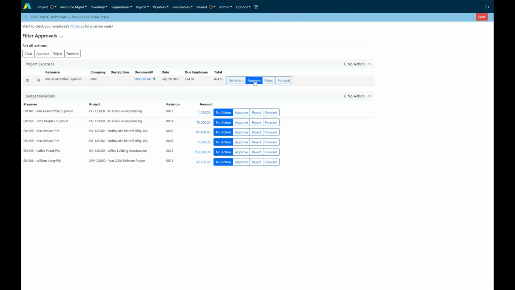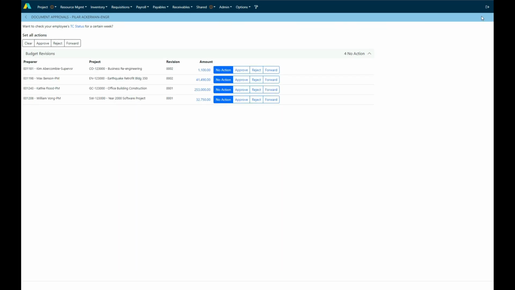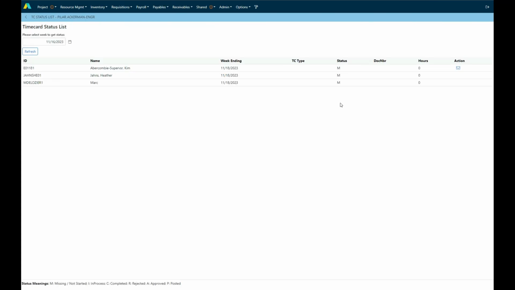So when I'm ready to approve, I simply just approve it, reject, or approve whatever I want to do, and I can save it. Notice that there is also a link here if you're looking for time cards. In this case, I didn't see any time cards approved. And so I'm wondering where everybody's time card is, so I can look at the time card status right here. And this shows me the status of the time card for this week ending date. These people are missing their time cards, for example, so I can bug them. I can actually send them a message right here to tell them to complete the time cards.